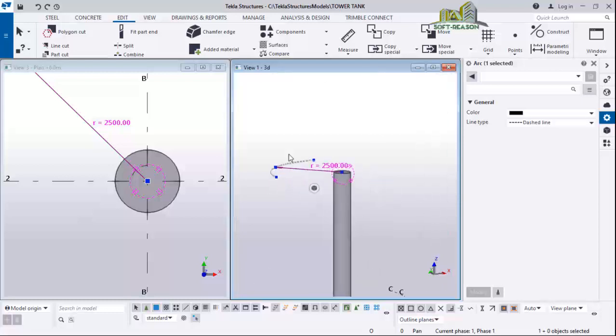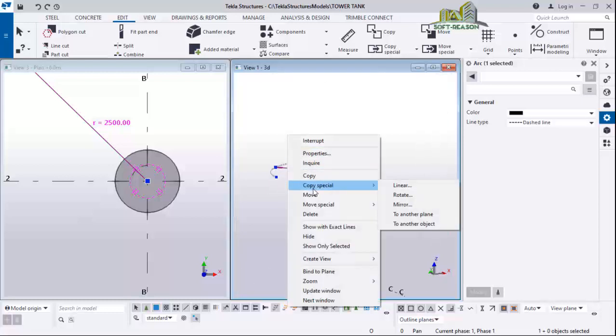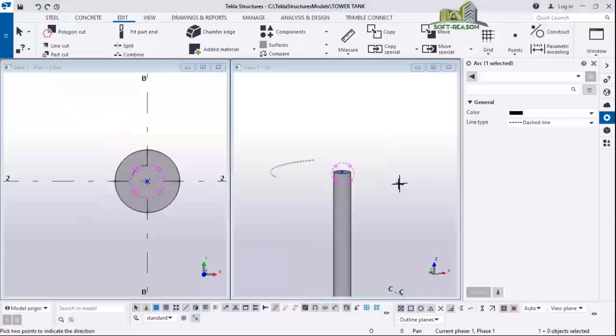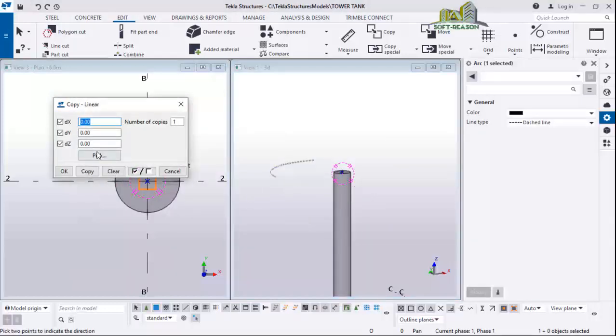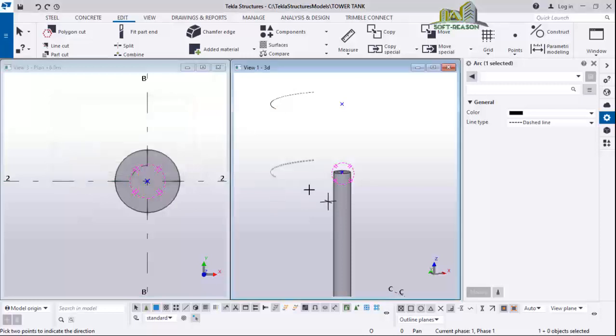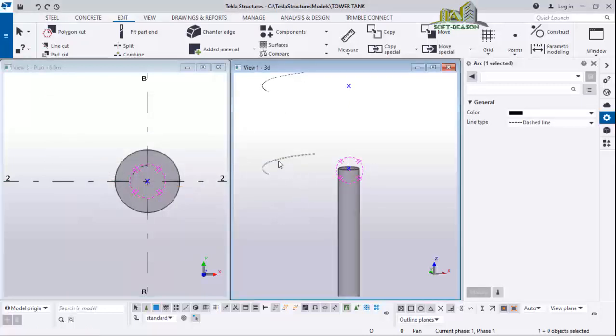So I will highlight it, right click, then select copy special linear, just like this. All right. So I will copy it in the Z direction, which is the upward direction, and I will go in this direction 2500, okay, just like this. Then I click on copy. So this is the 2500, okay. So I click on okay. All right. Then I will deselect the command, select this one, right click. I can now delete this, okay, just like this.